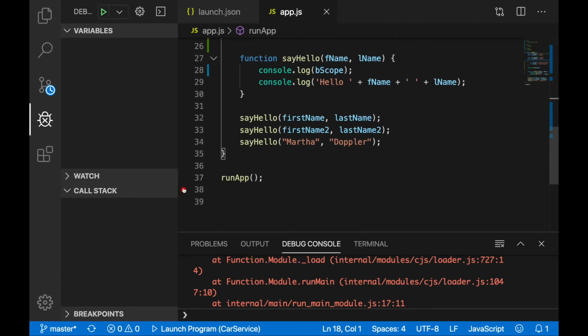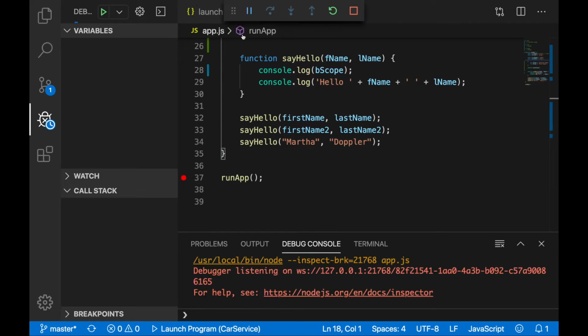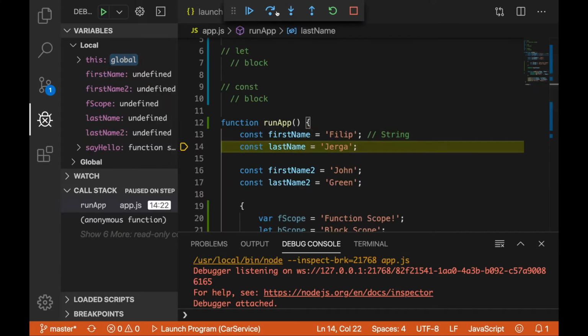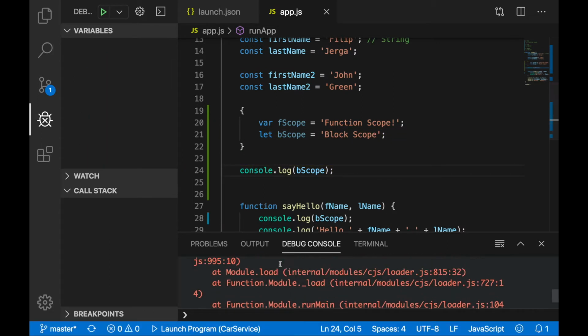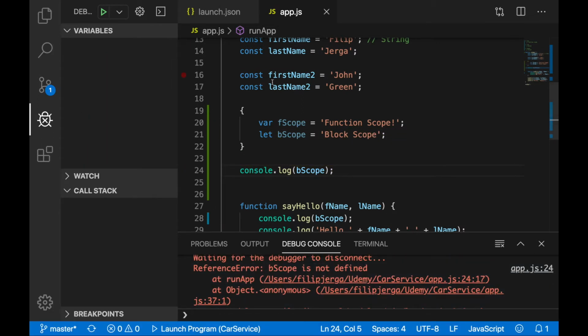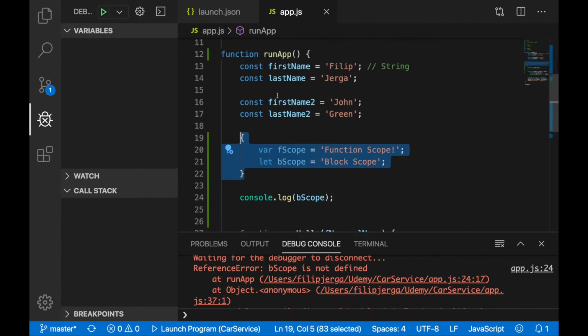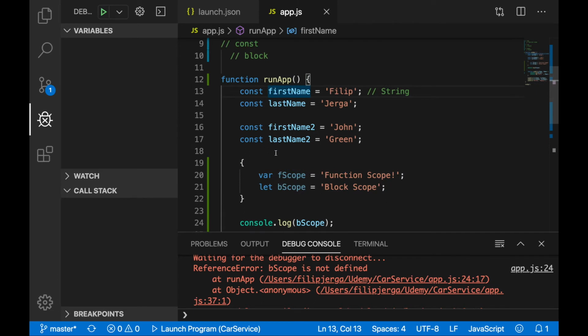Okay, and actually I need to write a breakpoint here, execute this, and the same thing should happen here. So I'm getting an error in the case of let, because let is just a block scope, it's not an entire function scope. All right, so this is basically the difference between var, const, and let.